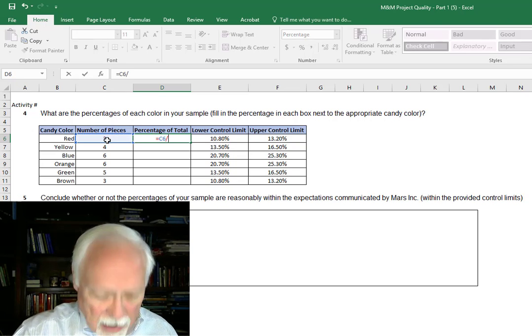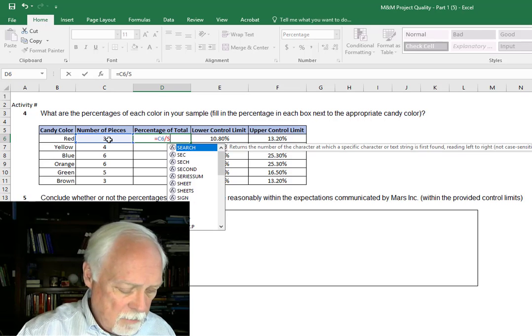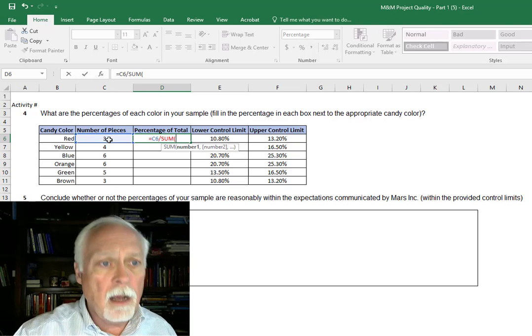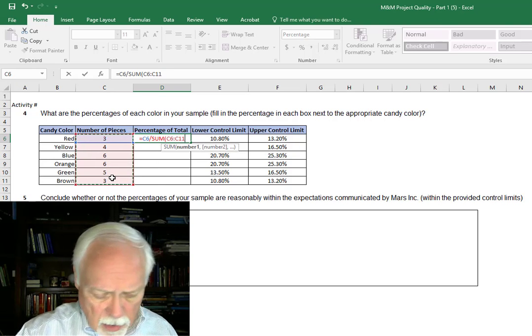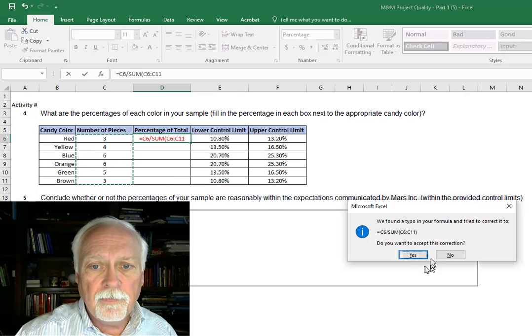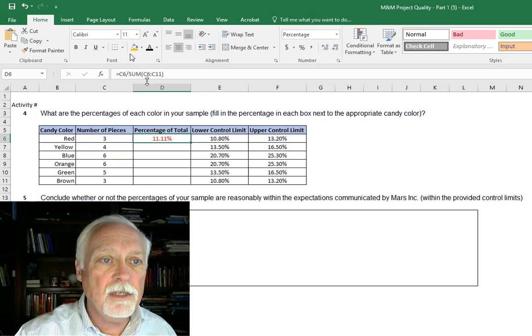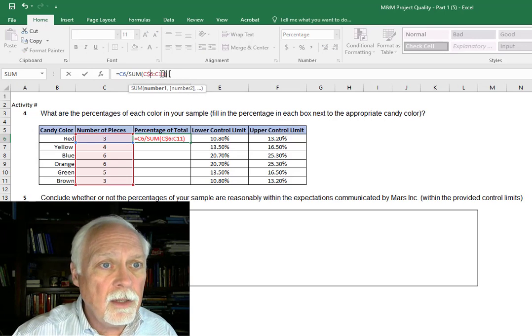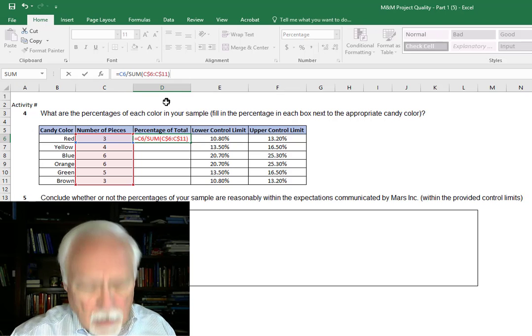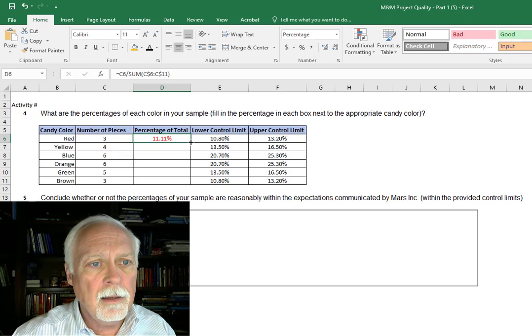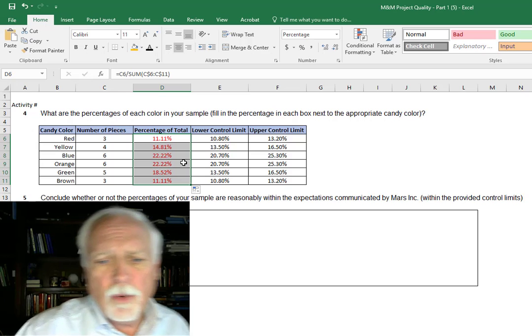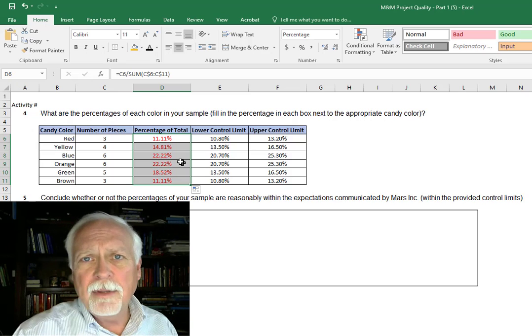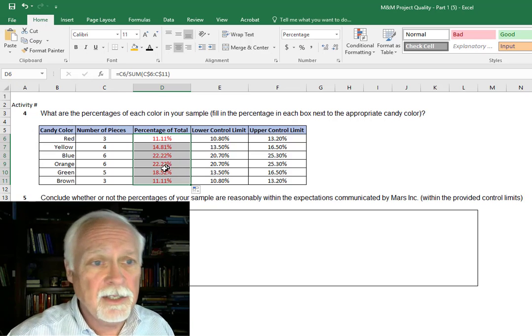I divide that by the sum of these numbers. I have to put a parenthesis around it. I'm going to edit it slightly to lock in the rows, and then I'm done. So I didn't look at the clock, but that's not very many seconds.